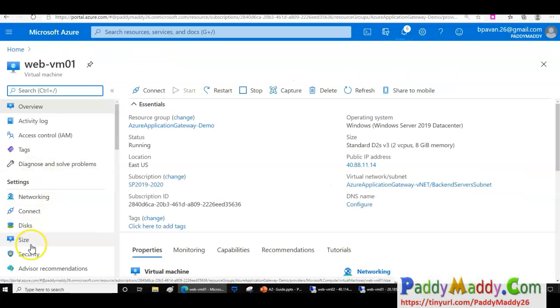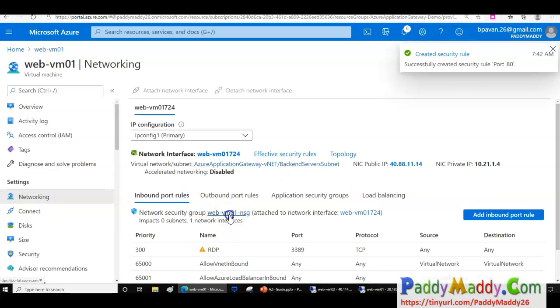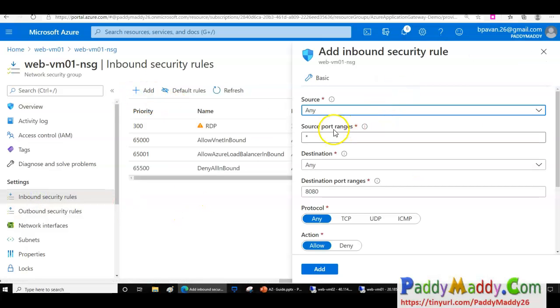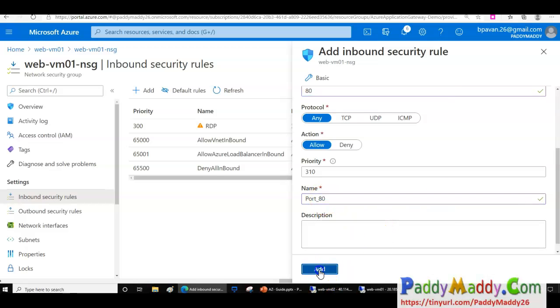Similar thing, I'm going to do it for the VM01 also. And later on I'll try to browse and show you. So I'll just go to the networking, NSG, and inbound security rules. Click on add. Simply I'll add the port 80 as an exception so that I can browse it.